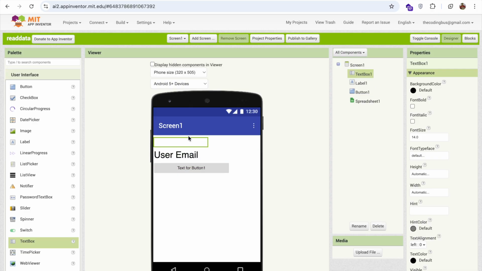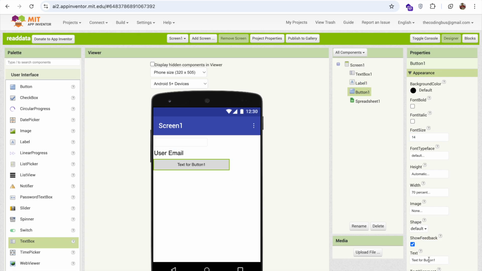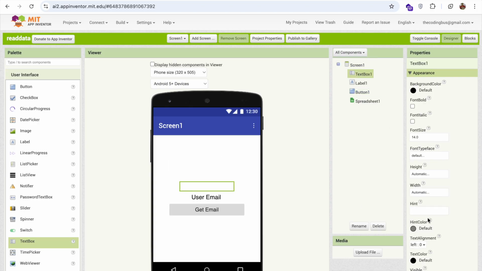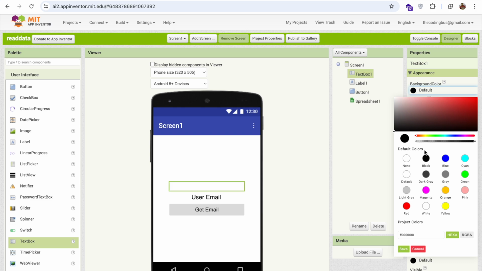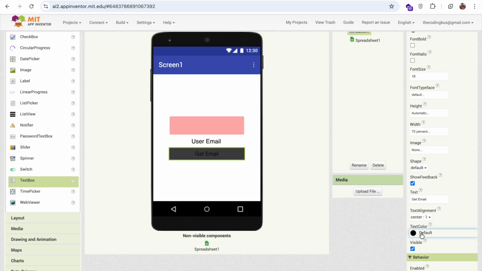Okay, I'm going to just add a text box here. My user email is here, and that's going to be at least 20, and the button is like get email. I'm going to make all the things in the center like this, and the text box is going to be 70%. I'm going to just change the background color to black or maybe pink, something. Black, and I'm going to make it white.